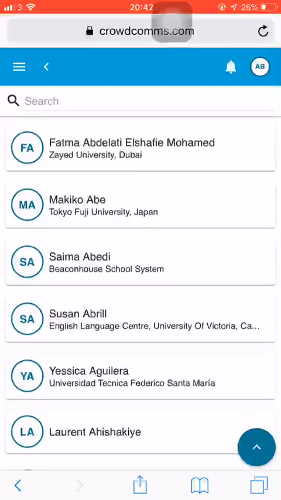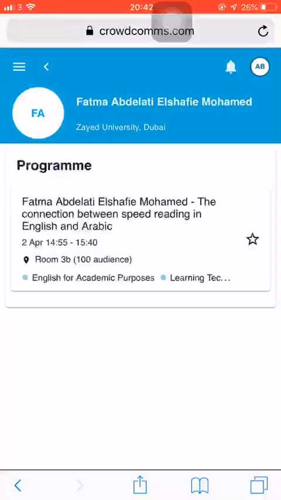If you press on the name of the speaker you're interested in, you will be able to see more information about their session. You can read the title of the session, the time of the session, the venue, as well as the type of session. This particular one, for example, belongs to the English for Academic Purposes category and Learning Technologies category.